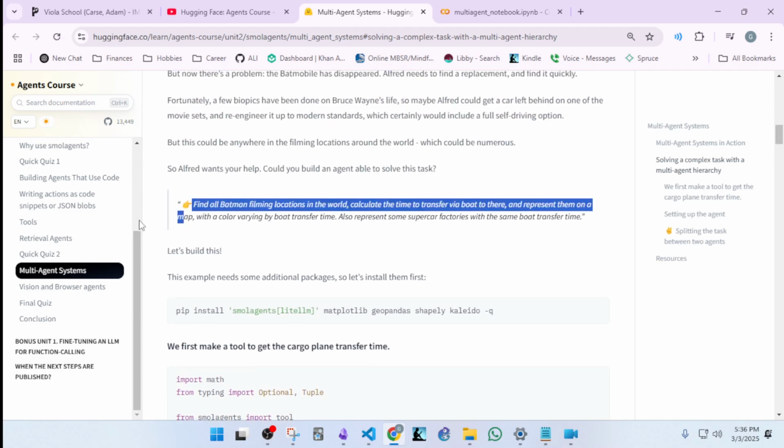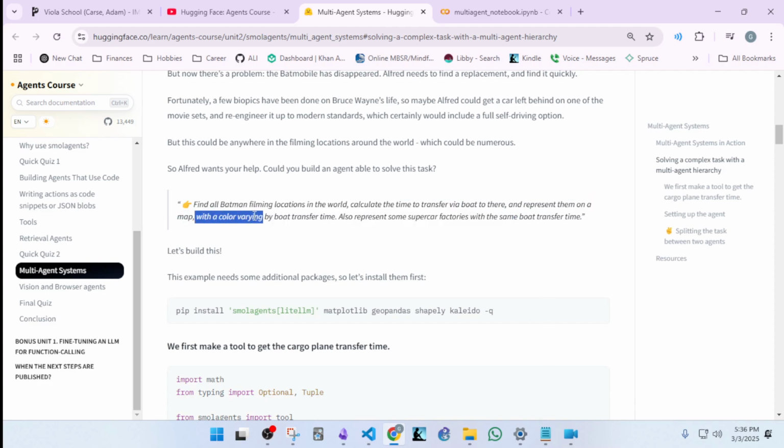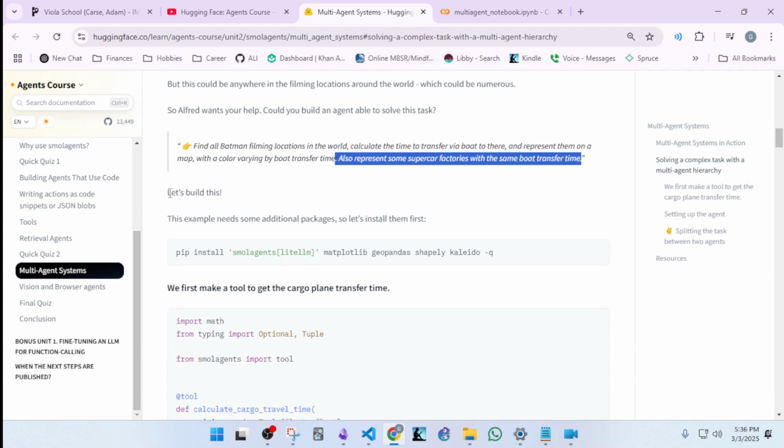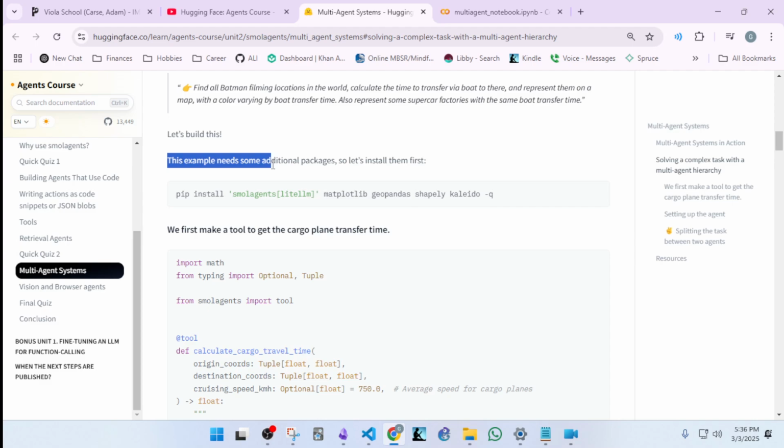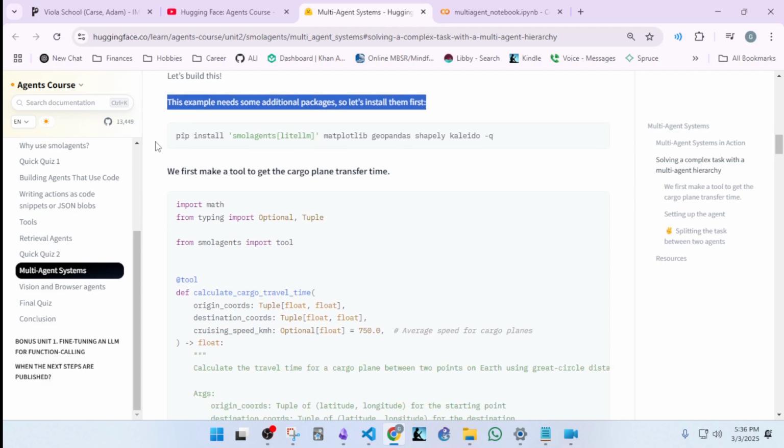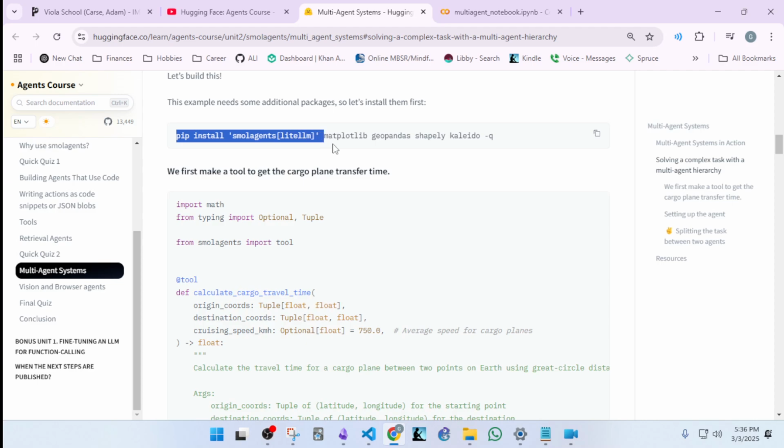Okay, so here's the task. Find all Batman filming locations around the world, calculate the time to transfer via boat to there, and represent them on a map with a color varying by boat transfer time. Also represent some supercar factories with the same boat transfer time. Let's build this. This example needs some additional packages, so let's install them first. So pip install, there we go.